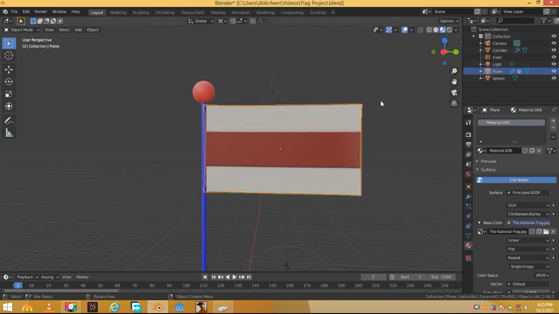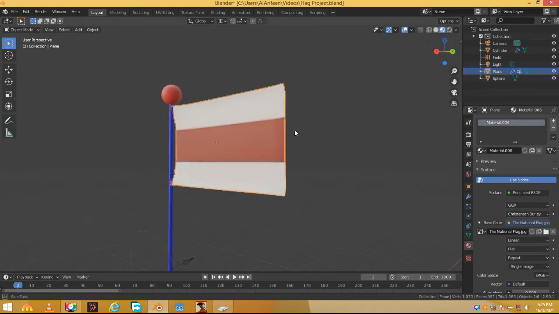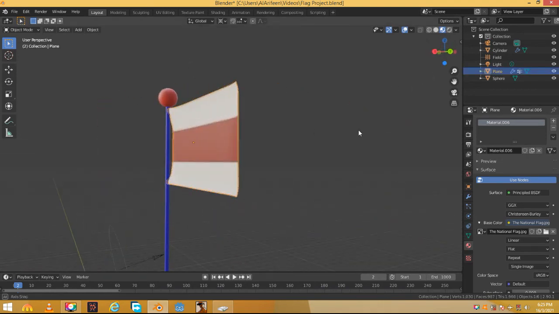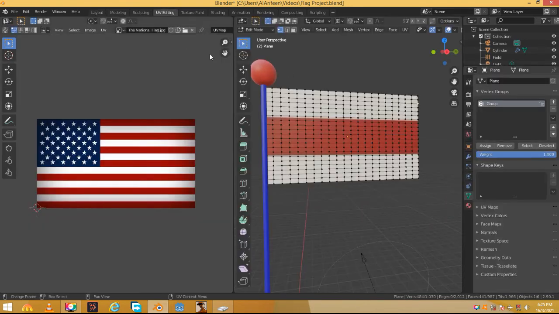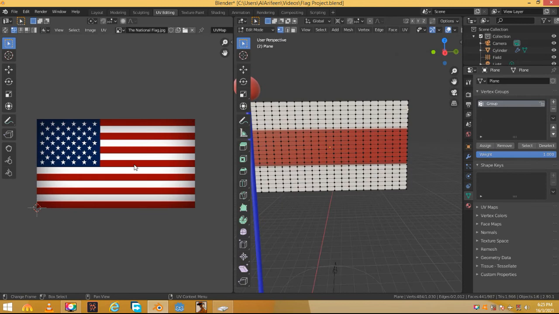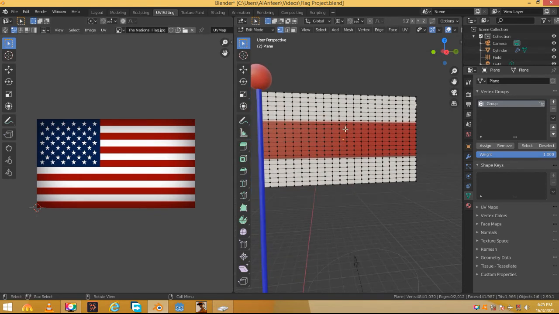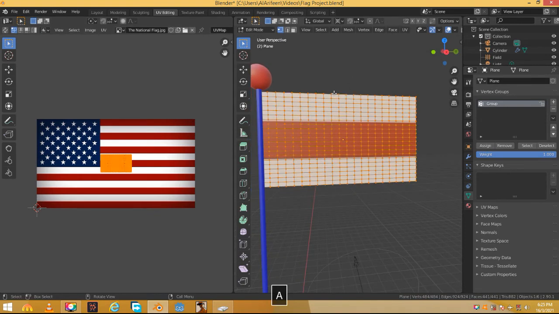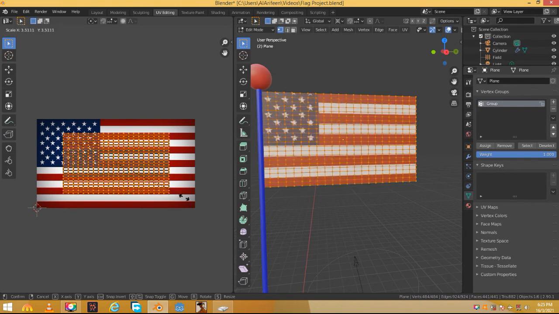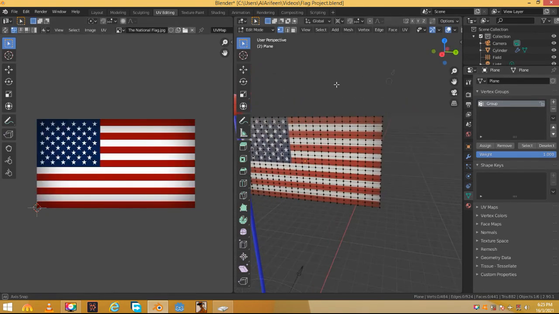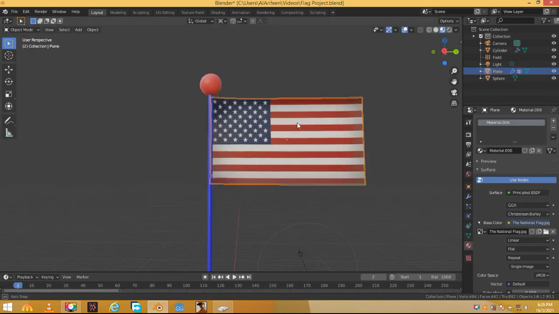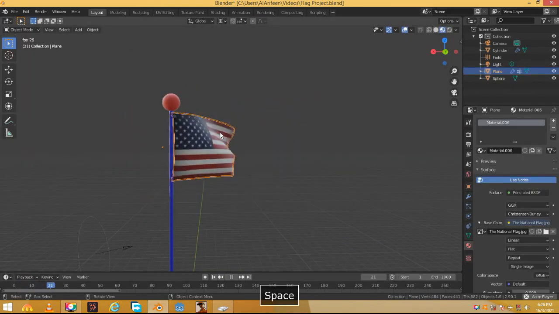Even after selecting an image for the flag, it's not fitting it and so it's not looking real. So for fixing that, you have to go to UV Editing. In this tab, hit A and now you can see its texture and vertices on the left side. Move the cursor to the left and hit A again. Now you can see that the problem is solved.